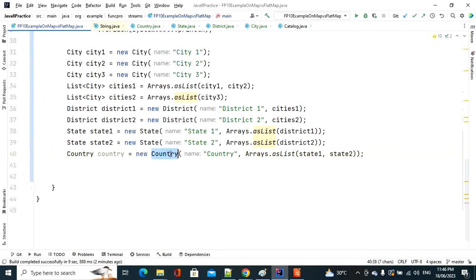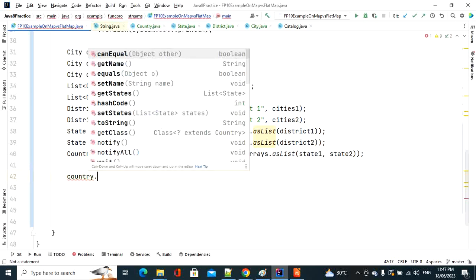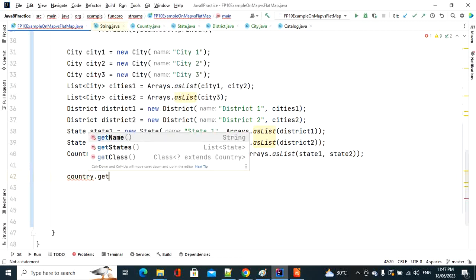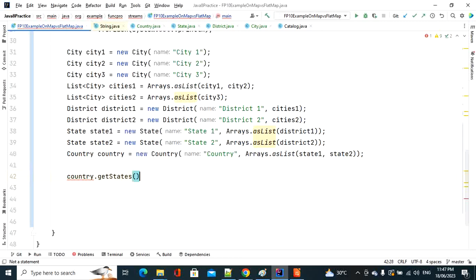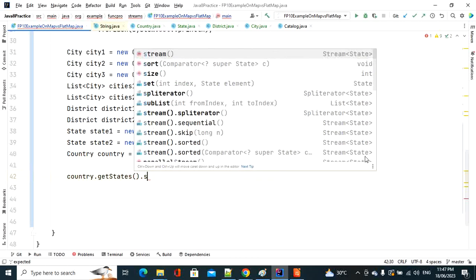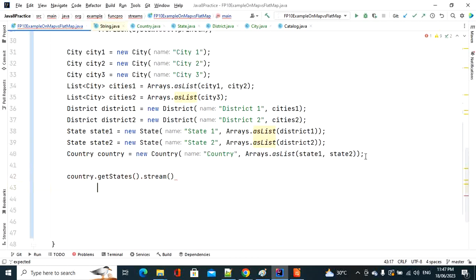Finally I just prepared one country object, right? So now our final requirement is to print all the city names of that particular country, right? In this case, the expected output is city1, city2, city3, right? So for that, what we need to do is take country dot getStates dot stream, dot collect of Collectors dot toList. I will show you step by step.